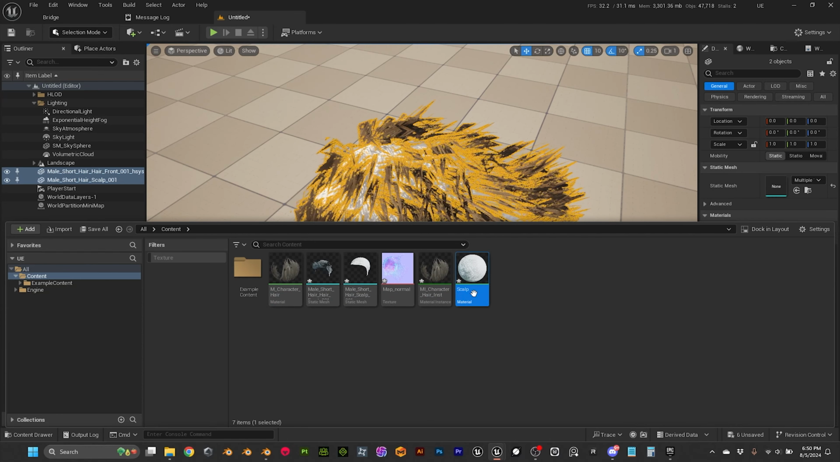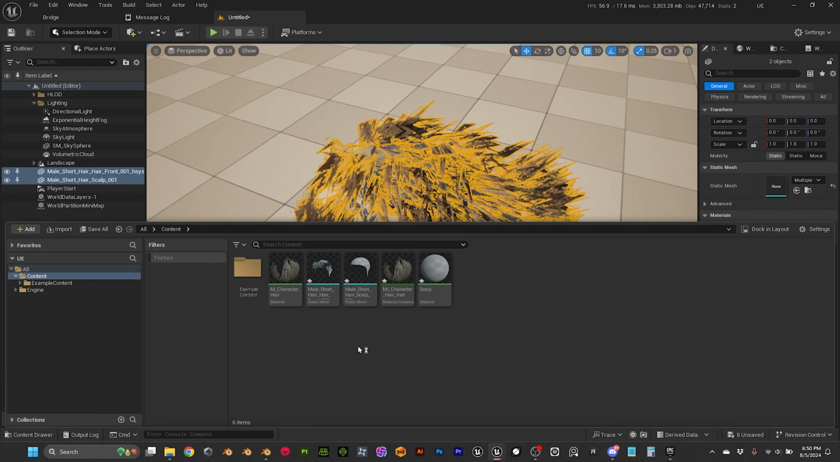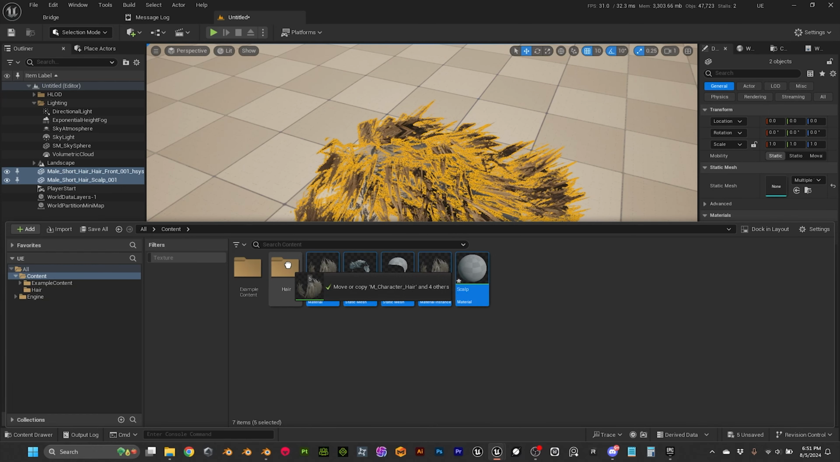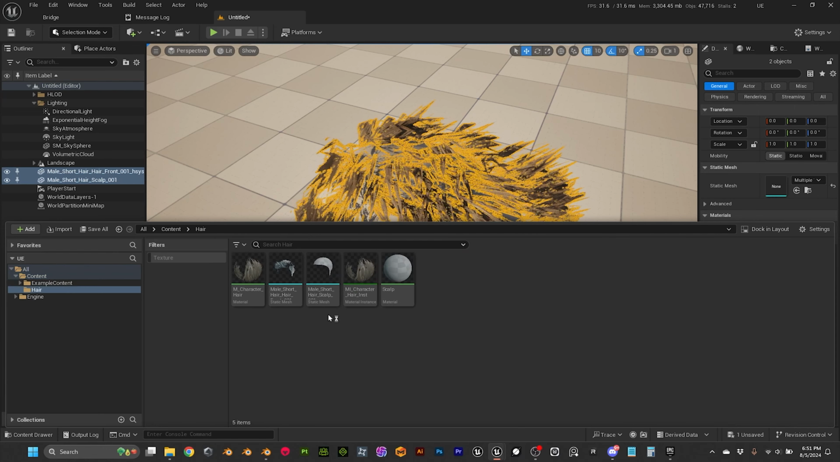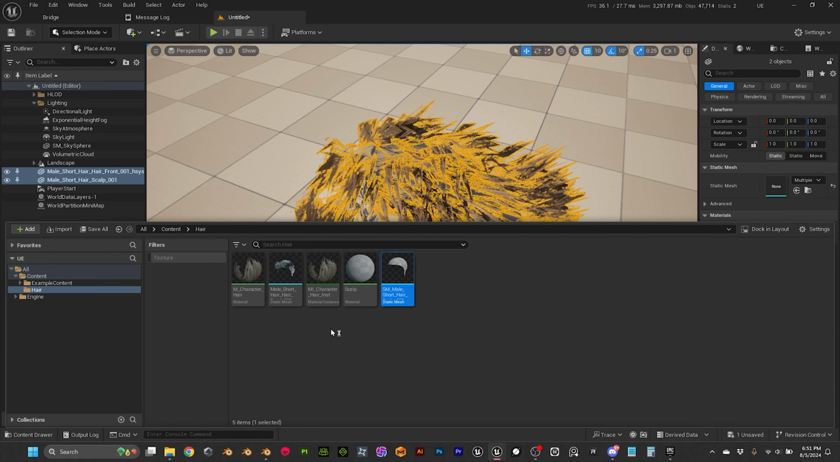and we are going to do the same for the, well, not the same, but we are going to create a material for the scalp. But I'm removing the textures. I'm going to create a new folder. Let's call that hair. Let's move everything. I'm going to organize it a little bit for you. And then this is a static mesh. This is a static mesh. This is a material. And now everything is organized.